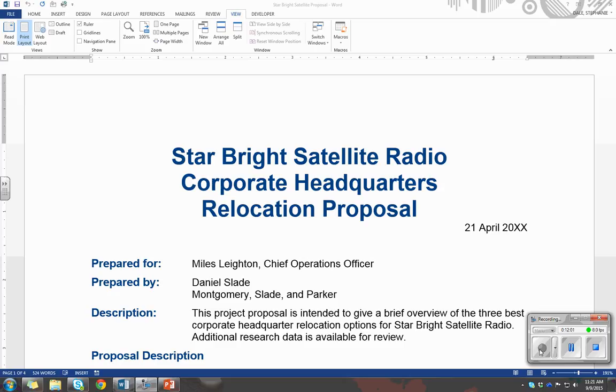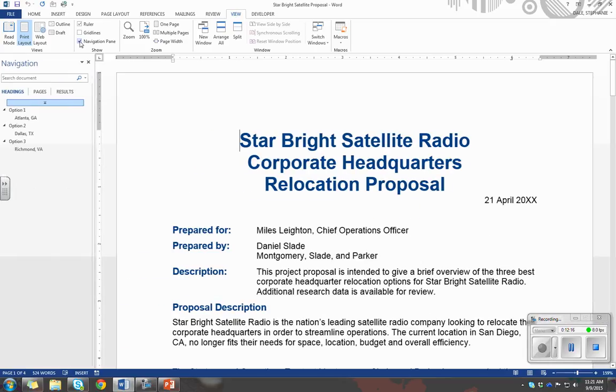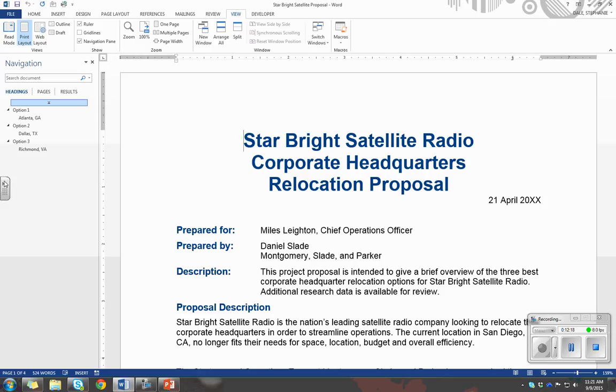The next thing that we're going to talk about is using and searching for different things through a document. And we can do this by using the navigation pane. So I'm going to View, and then I'm going to turn on my navigation pane, and it will appear on the left-hand side. Now that I have turned on my navigation pane, I'm going to be searching for any word that starts with relocation. So I'm going to type that into the search box.